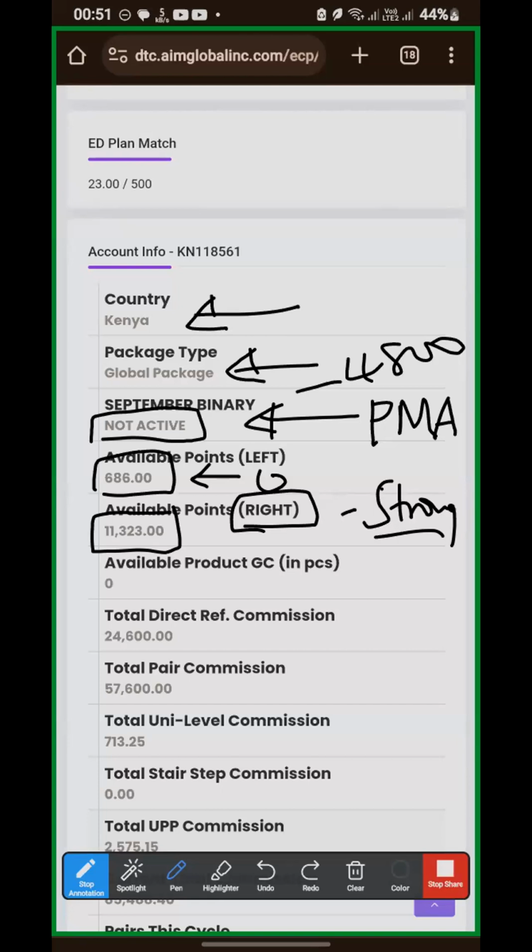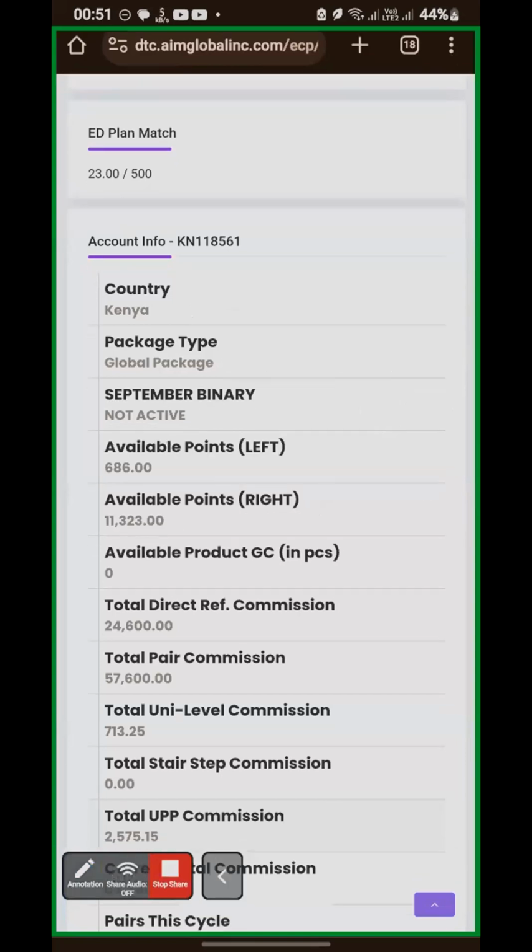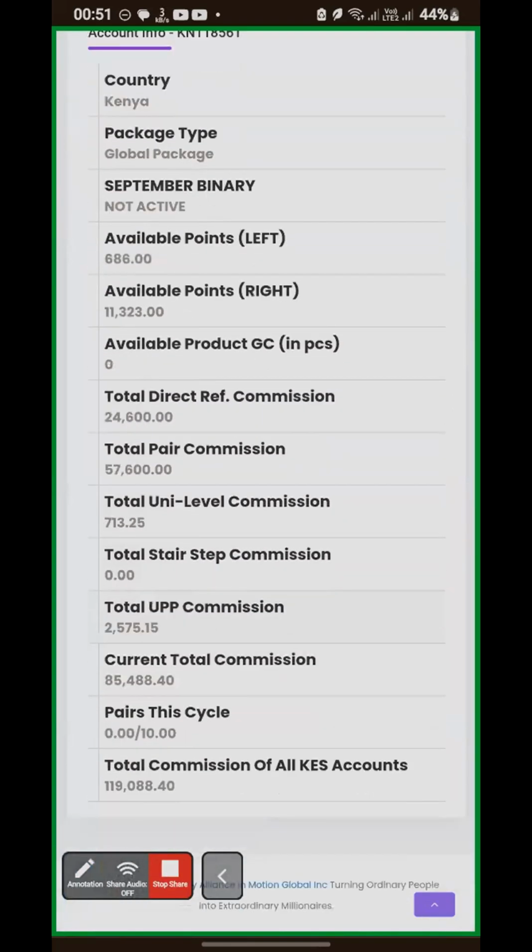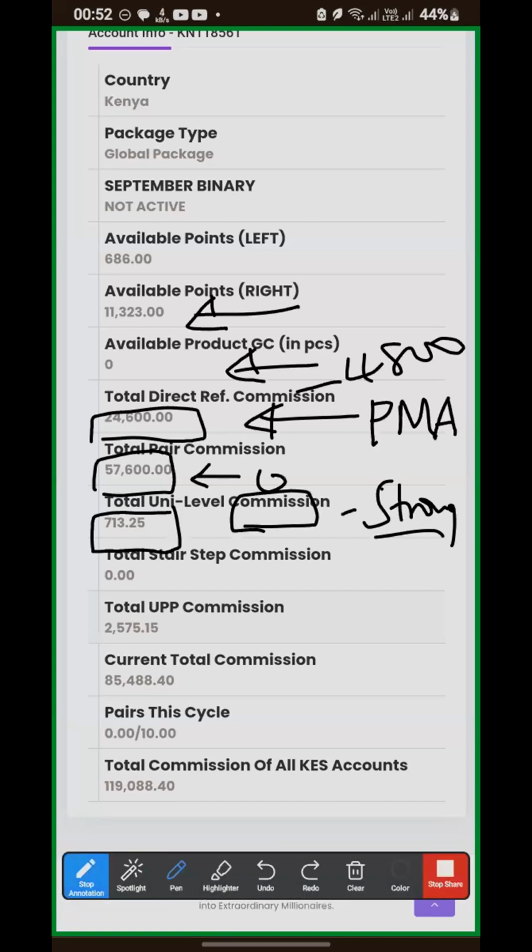But sometimes the most active side is the strongest side. So I hope leaders understand. I'm saying that because when it comes to stair-step earning, it does not look at which side encodes more. It looks at which side has more people who have done PMA, who have done more registrations. When this side has more people who have done more registrations, that is the most active side. But if this side has more people who have done PMA, that is the strongest side. I hope we understand each other.